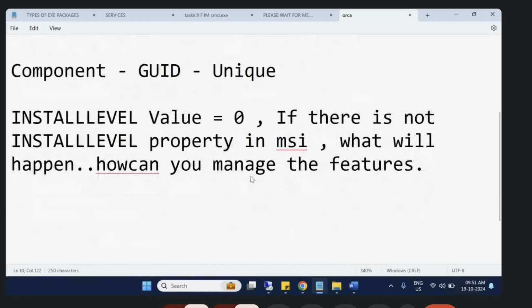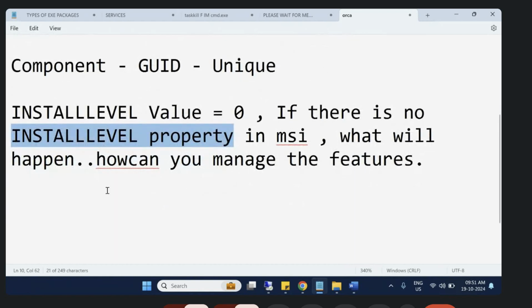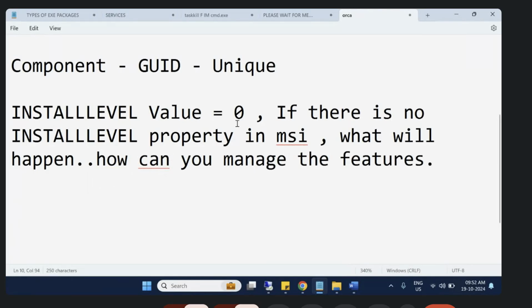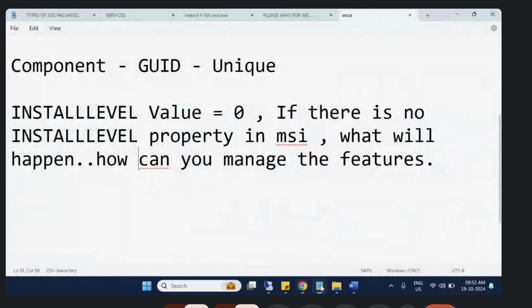Okay, I'm repeating the question. You have to find out what will happen if the install level value is 0. Can this be 0? If there is no install level property at all in your MSI, this property is not defined, what will happen? How can you manage your features? Okay. You're done, you noted.